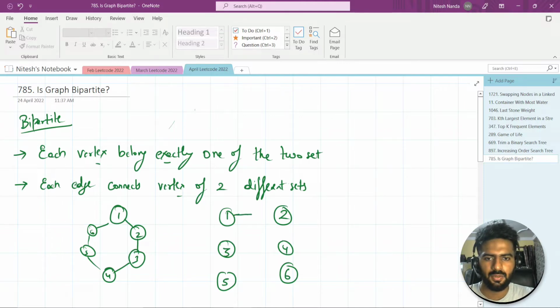1 is connecting to 2 and 1 is connected to 6. Now 3 is connecting to 2 and 3 is connected to 4. Your 4 is connected to 3 and 4 is connected to 5 also. 2 is connected to 1 and 2 is connected to 3, which was already there. Now 5 is connected to 6 and 5 is connected to 4, already there. 6 is connected to 1 and 6 is connected to 5.